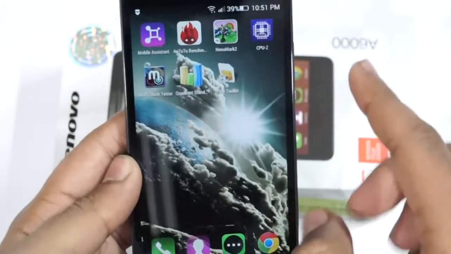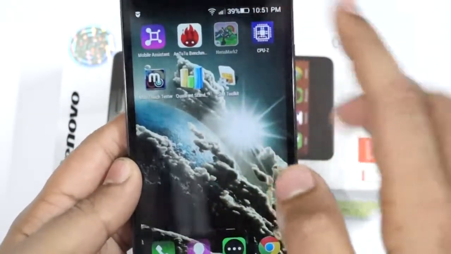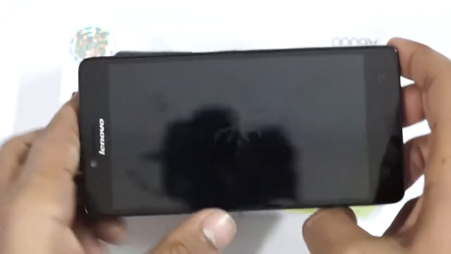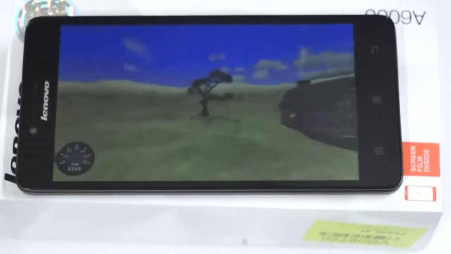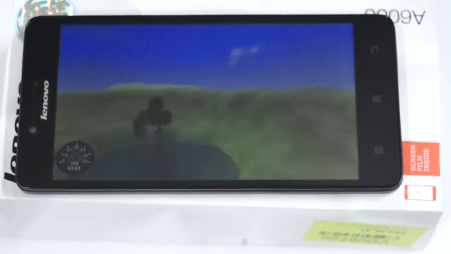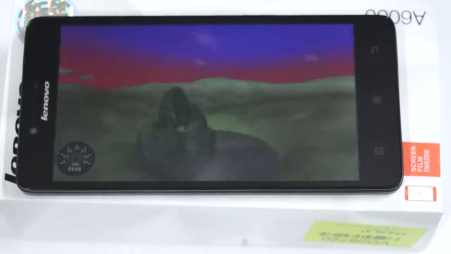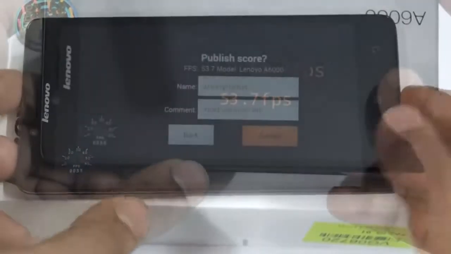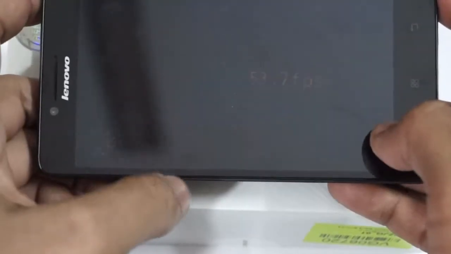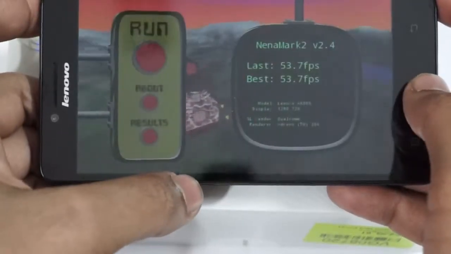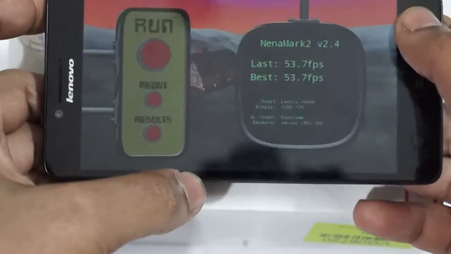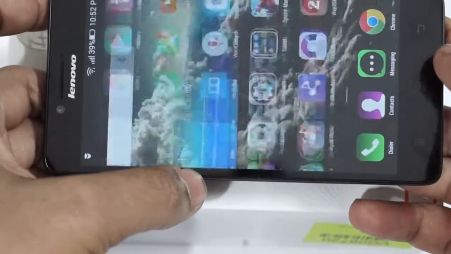So guys, now let's test the GPU performance with the help of 3DMark II. Let's run the benchmark. So guys, now let's see the scores. This phone scored 53.7 FPS, which is great for a phone of this price range.